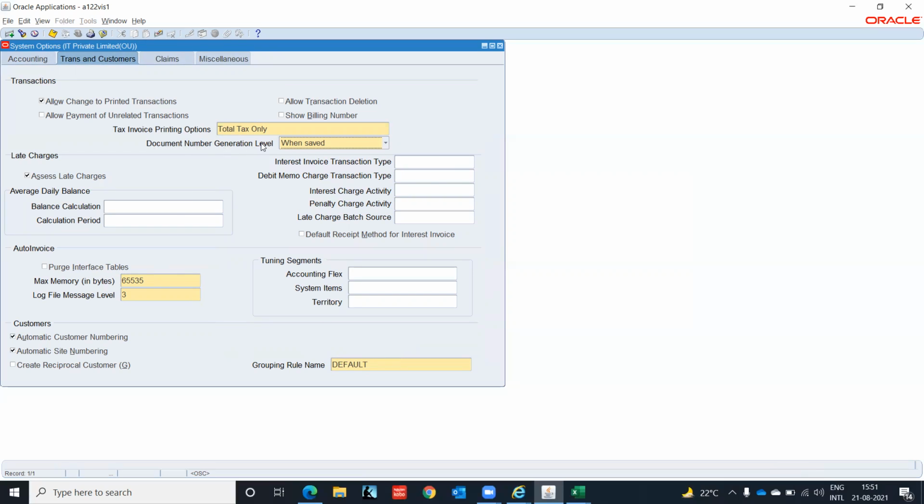Document number generation level. Document number is a kind of voucher number. When you create a document in the system, at that time the voucher will be generated. So how you want it created? It is at the time when you save this transaction, or it is at the time when the transaction is getting completed. So most of the time it is better when it is complete.